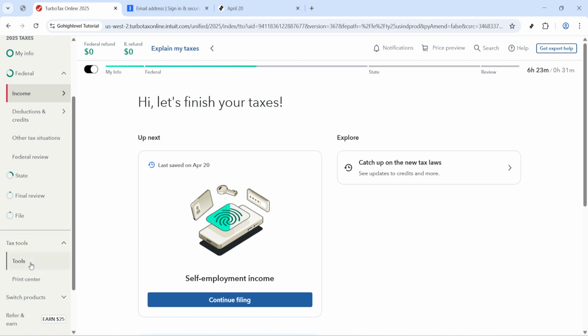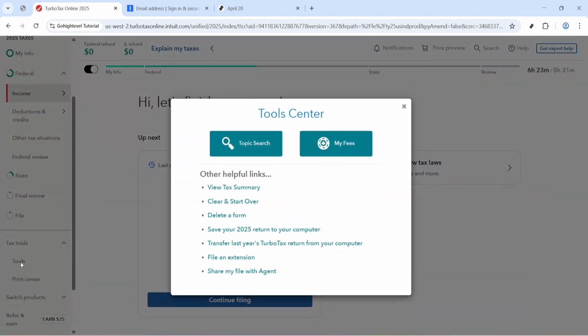Next, choose Tools. This opens a helpful panel with quick links designed for power users and reviewers. From here, you'll jump into the place that surfaces a snapshot of your return without changing any of your entries.